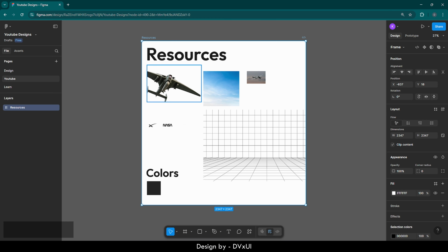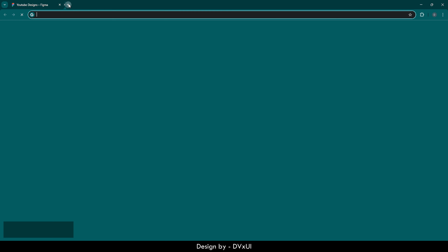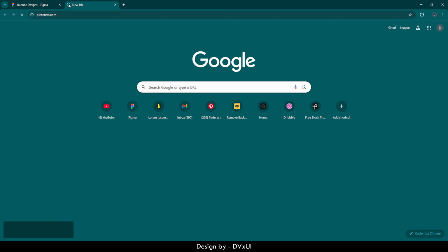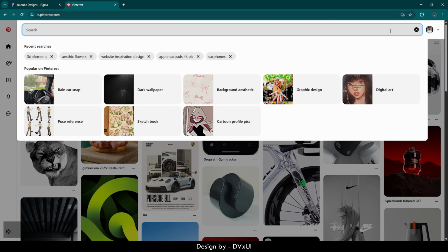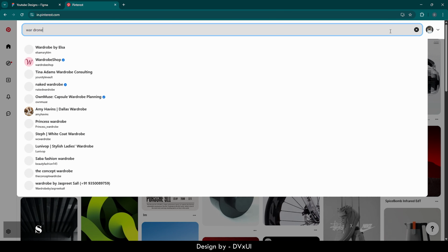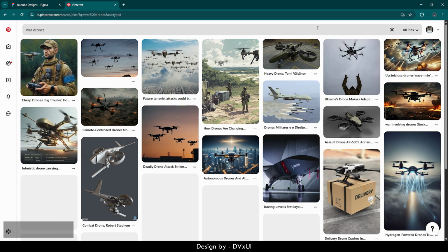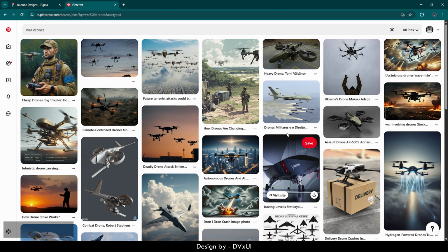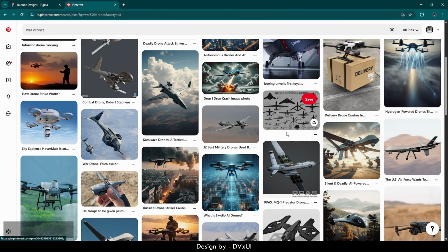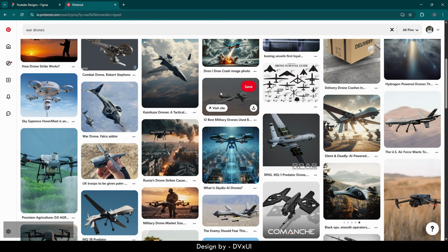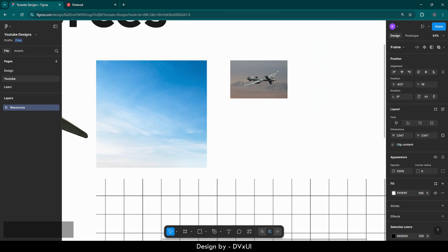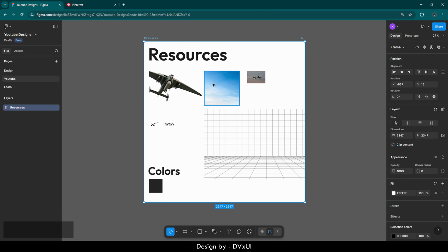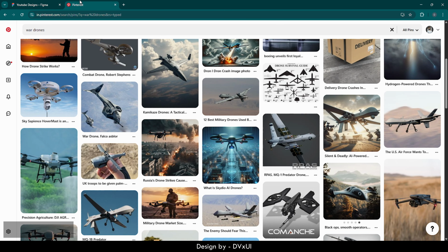So as far as this picture was concerned, I went to Pinterest and then I searched for war drones. Then I got these type of pictures, and among them I selected one. So as you can see, I have this picture as well over here. So this is also which I'm going to utilize in my design. And this sky picture is also taken from the Pinterest itself.